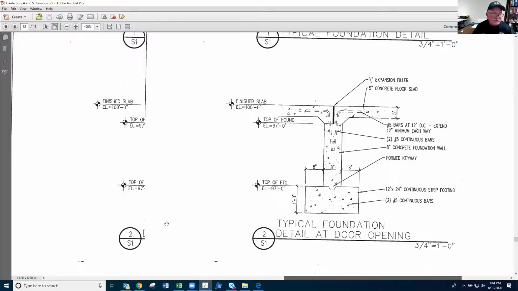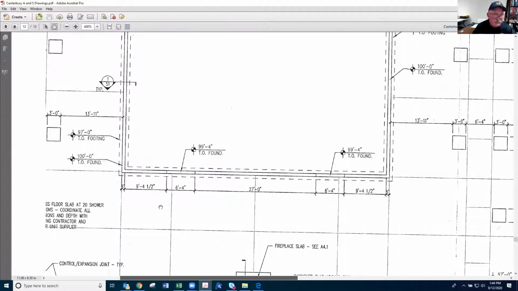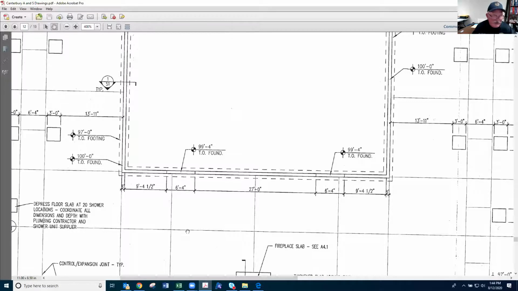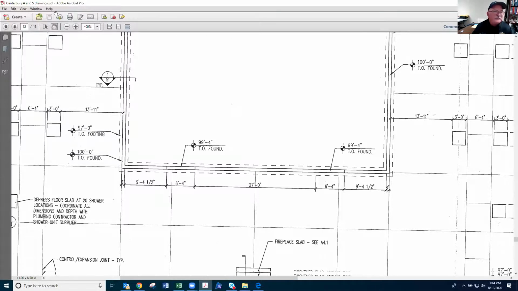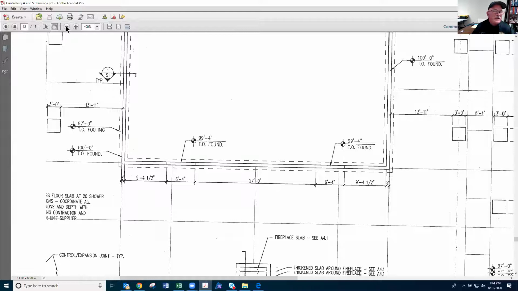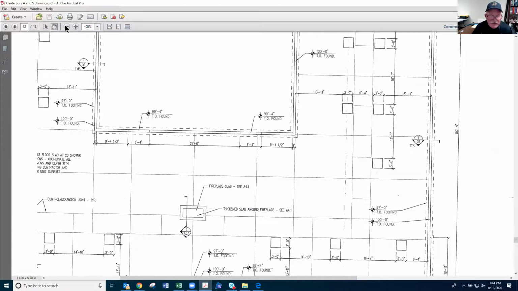Okay. And this is mainly slab and everything that we're looking at there. So I'm not going to spend a lot of time on this one because it doesn't have a lot to do as far as what we have to do with it. Okay?